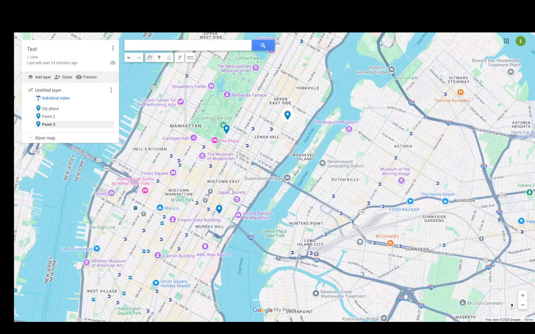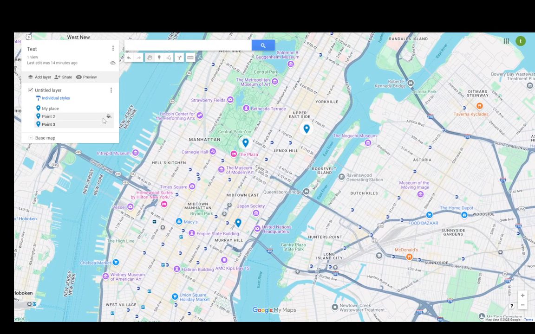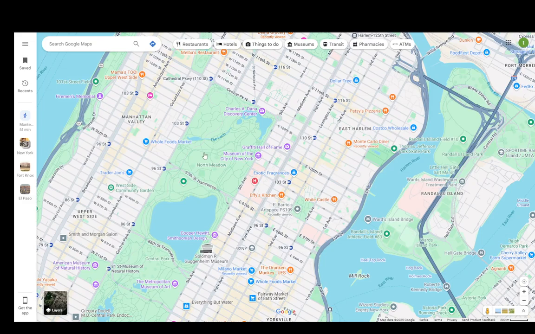If you're on your maps and you have a location such as this, you can just easily delete them by right-clicking and deleting them. But that is pretty much all there is to it.